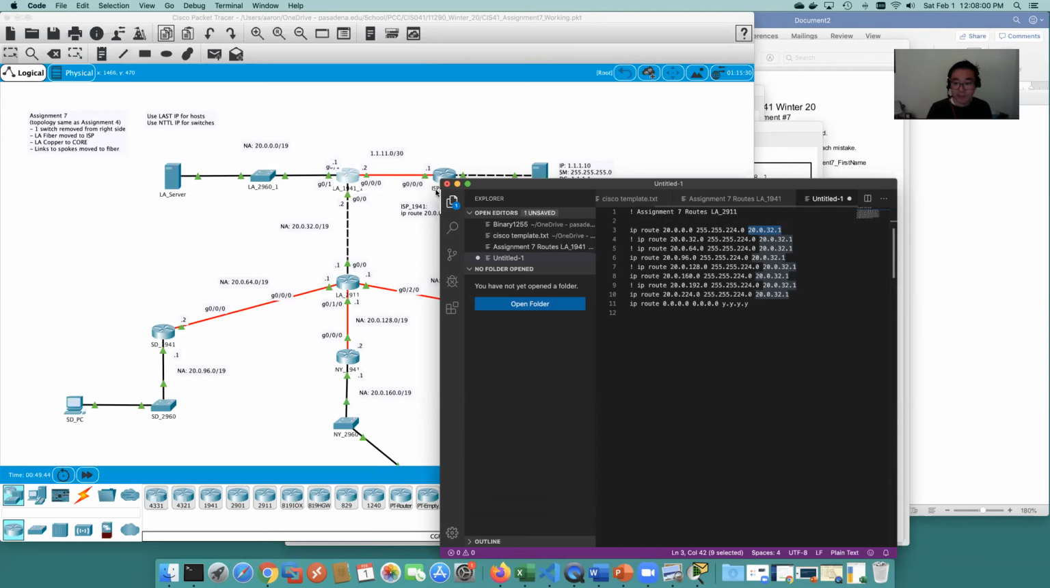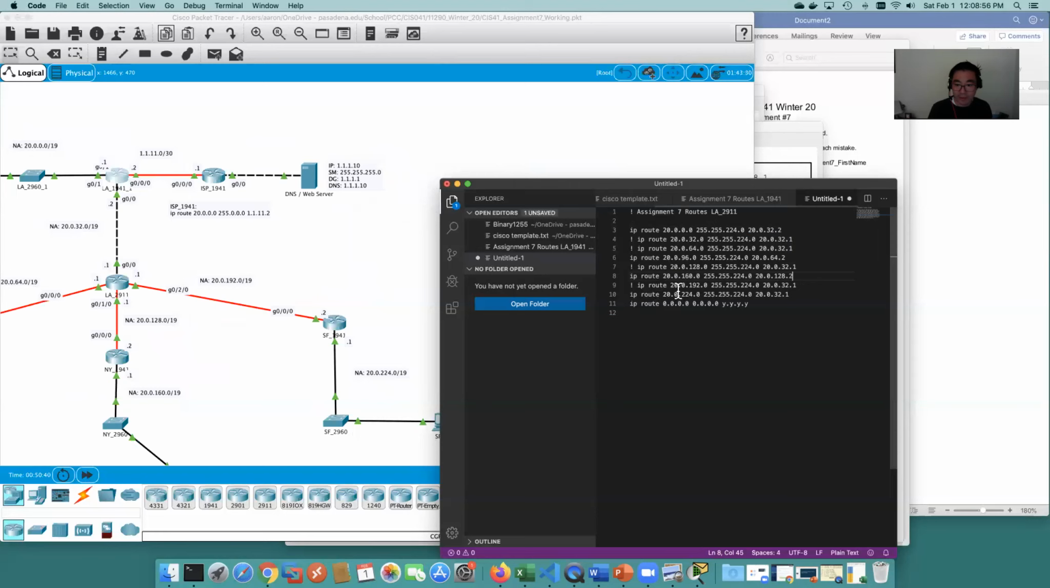Okay, to get to the 20.0 network, that goes out 20.0.32.2. Okay, see how that works there? To get to the 96 network, we have to go out 20.0.64.2. To get to the 160 network, our transit is 20.0.128.2. Likewise, to get to the 224 network, it's going to be 20.0.192.2.